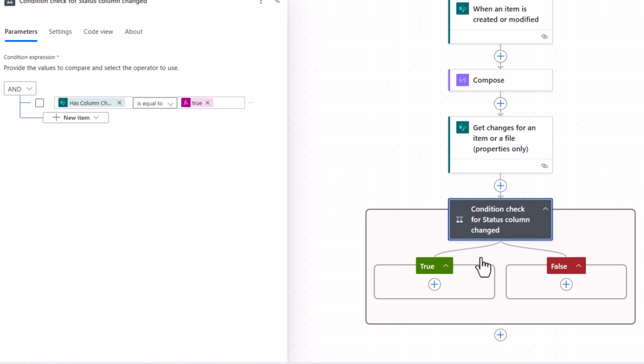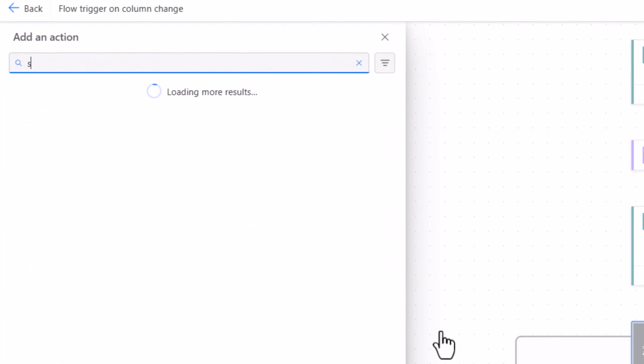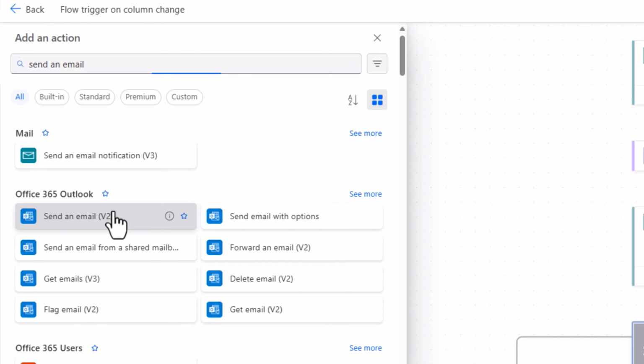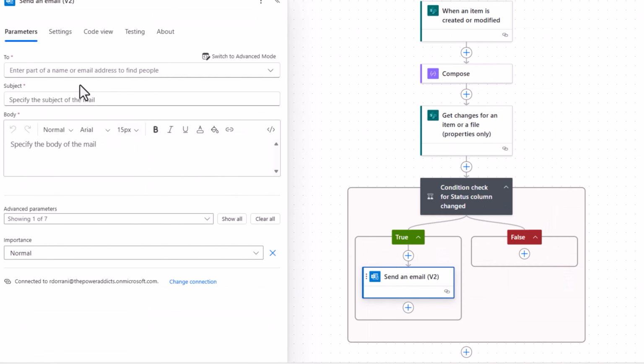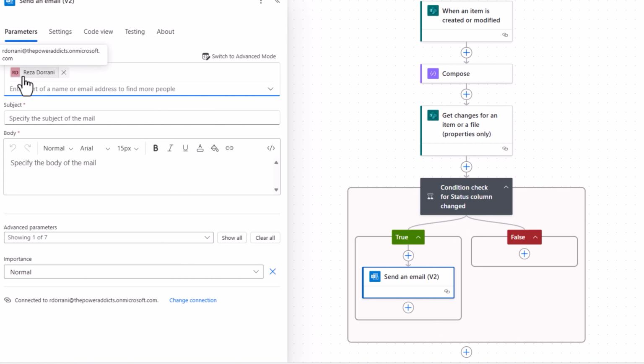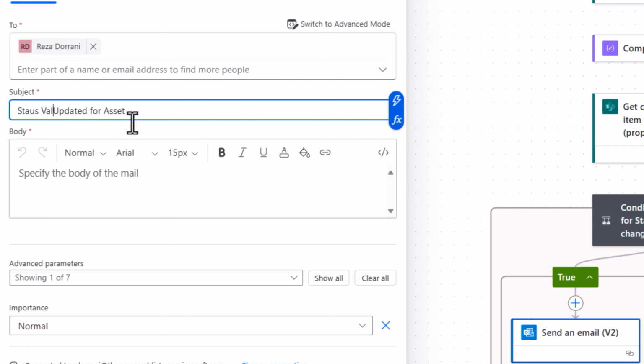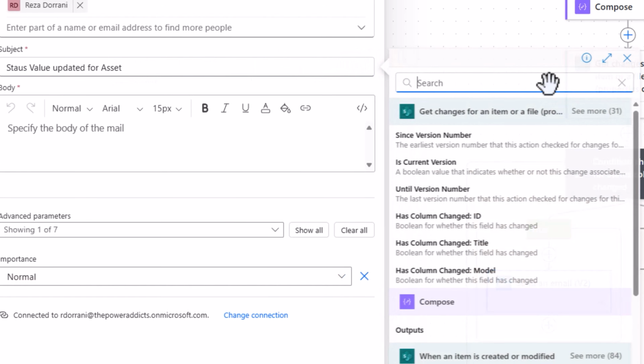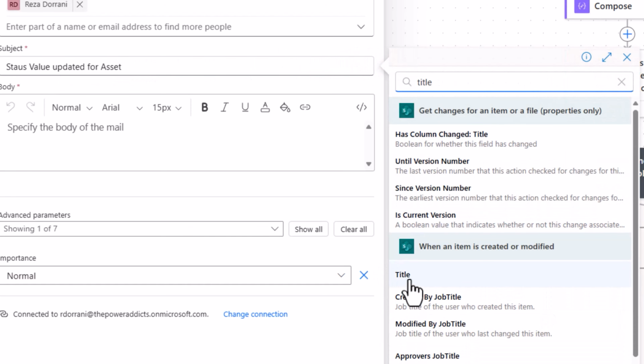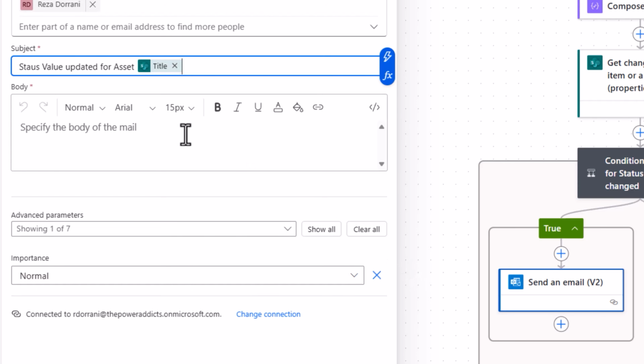If yes, then I can take actions in my flow. For the purpose of the demo, I'll send a notification email. I'll use the send an email action to send myself an email. Subject, status value updated for asset. I'll provide the title of the asset here.